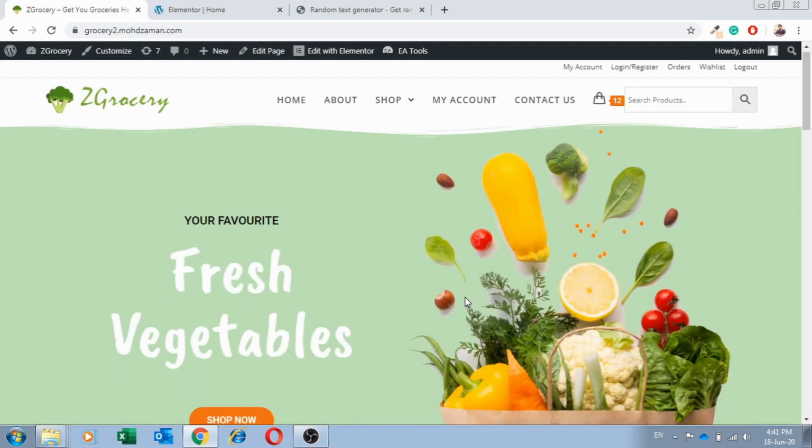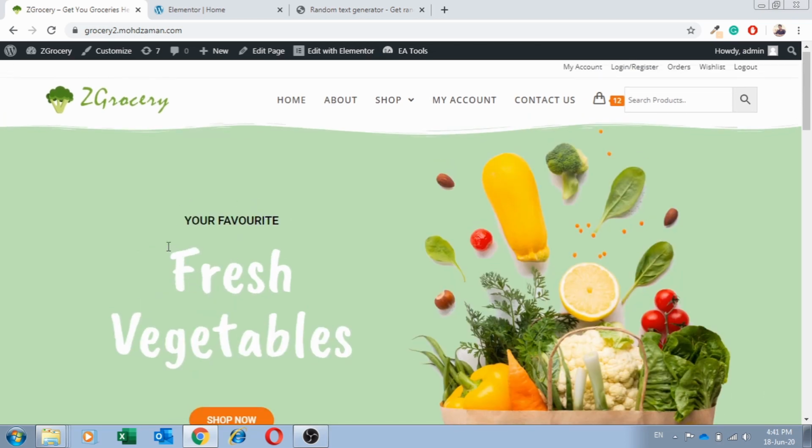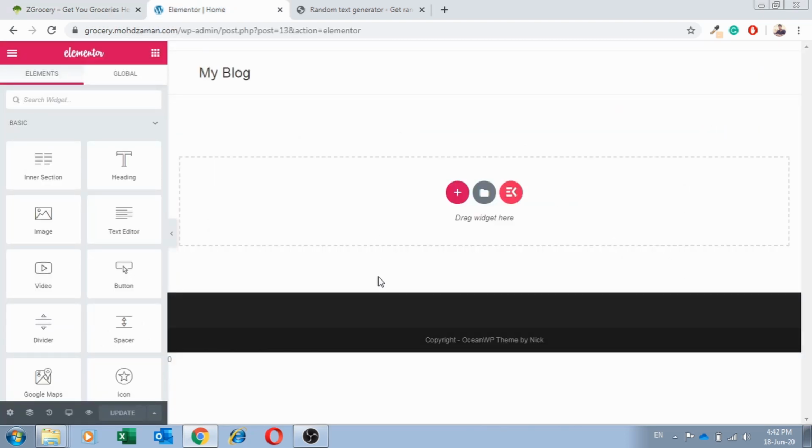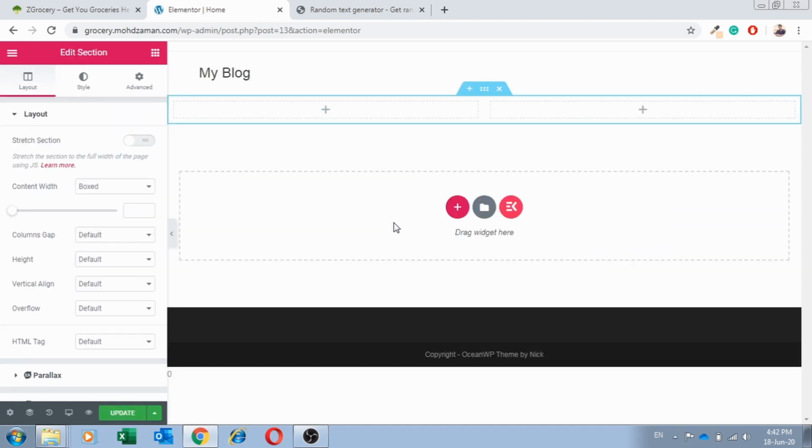And as you can see, the first section of our demo website has got two columns. On the left hand column we have some text, and on the right hand column we have an image. So we are going to come back and click on this plus button and select this kind of structure, where on the left hand we can have the text and on the right hand we can have the images. So I'm going to click on it and you'll get this section. So click on this section.